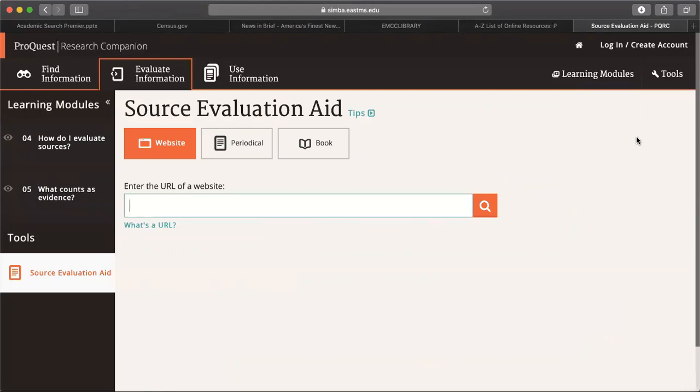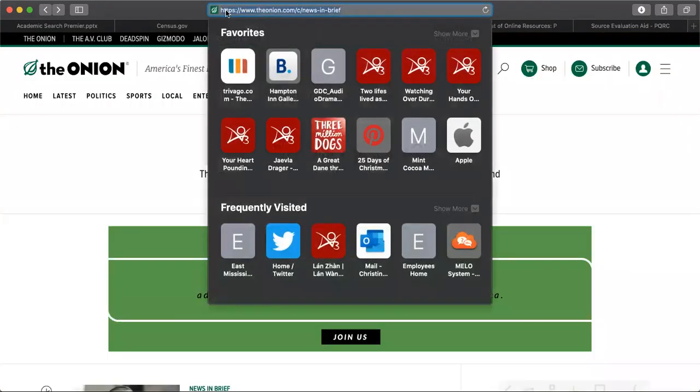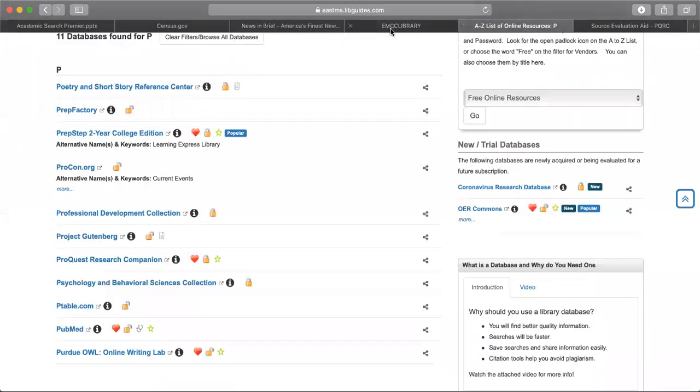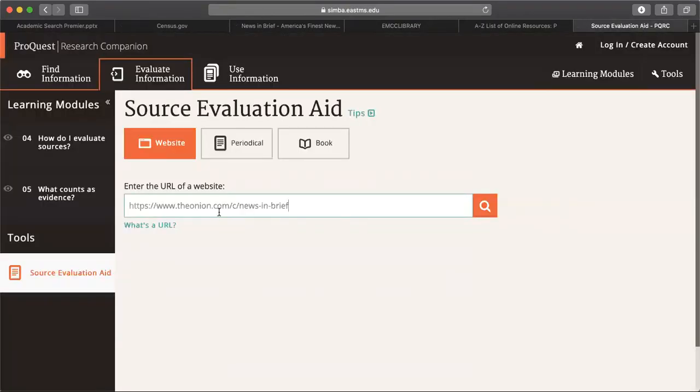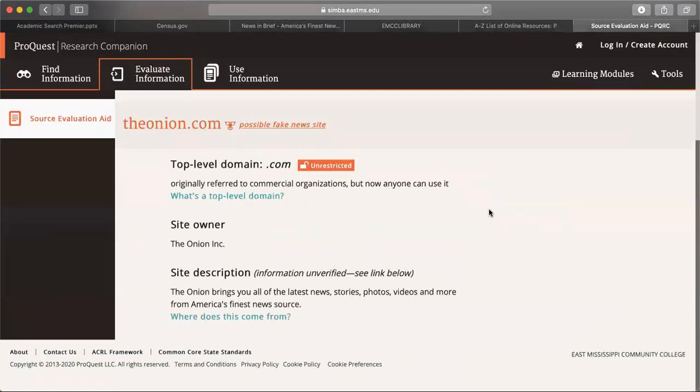So this, you pretty much would put in either the website information, the periodical information, or the book information, and it'll bring back some information on the item, to help you evaluate, is this a good resource or not? For instance, I'm going to start with The Onion. So, do you think, excuse me, here we go, this is the one I needed. Do you think The Onion is a good resource?